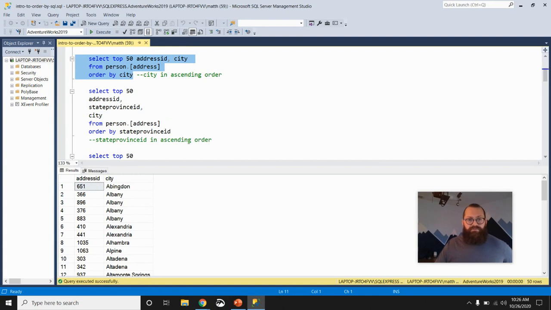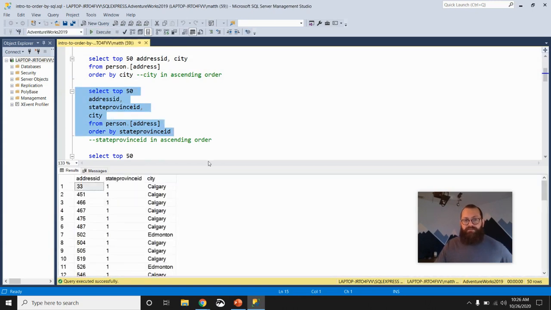And then if we were to drop down and add the state province ID field to our select list, and then order by that field in ascending order, we'll ultimately see different records returned. The smallest value of state province ID is going to be displayed first, which is 1 in this particular data set. So if you continue to scroll down, we'll see that we have multiple cities.